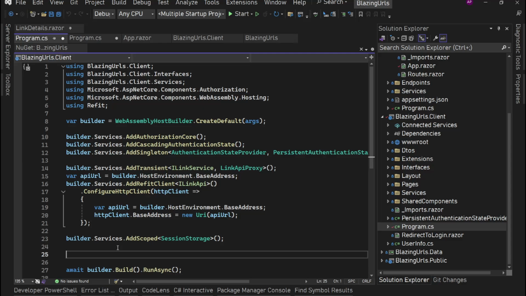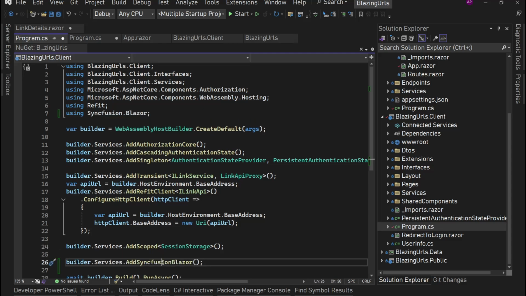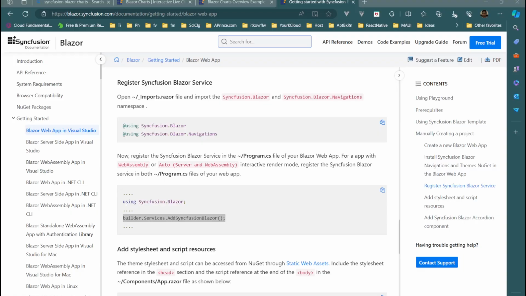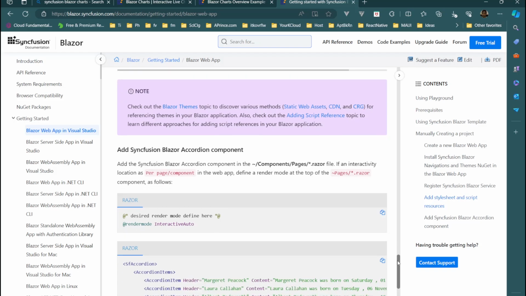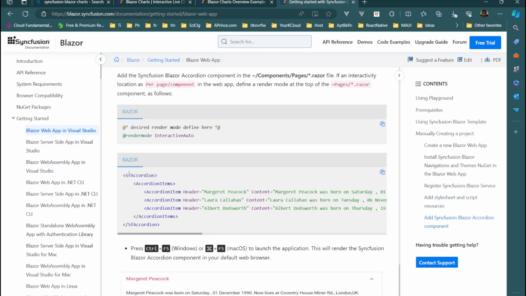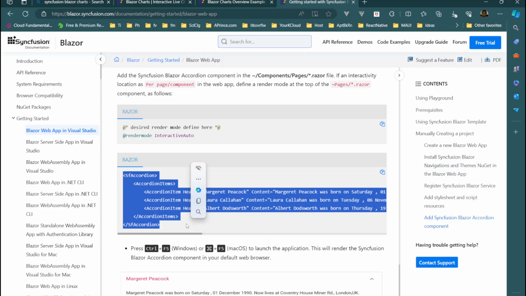Here we'll do the same thing, builder.Services.AddSyncfusionBlazor. All right, now we are good, we can start using it. We already added the JavaScript, we don't need a style sheet for this since we are not using any theme, and after that we can simply start using its components.